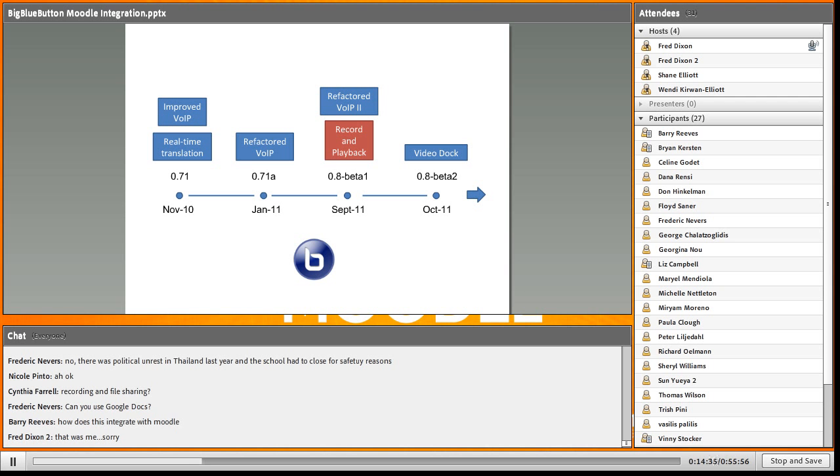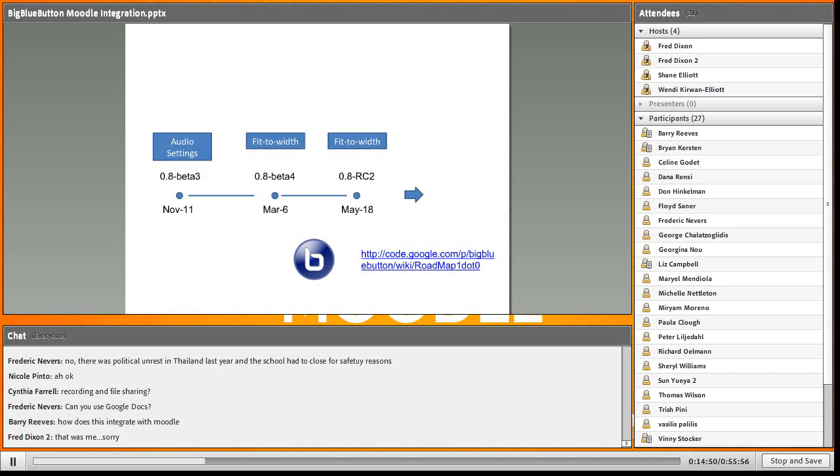More improvement in the voice, more refactoring of the voice, even more improvement in the voice until the version we have now. Since last year we are working on the 0.8 version. We started with a beta release, and we have been working on it till the release candidate 2 that we have now, that is really close. We have fixed a number of bugs since then, and we have made some improvements, and this is almost ready to be released.